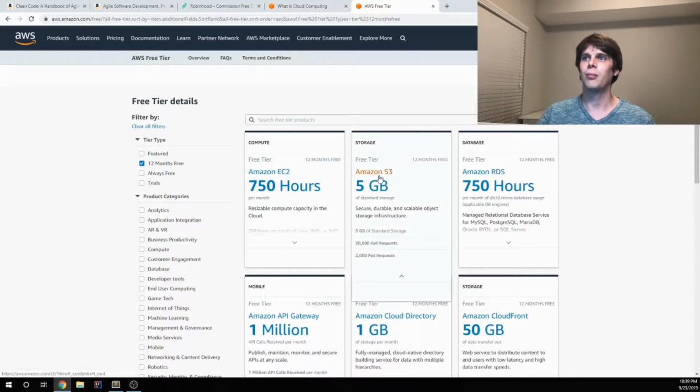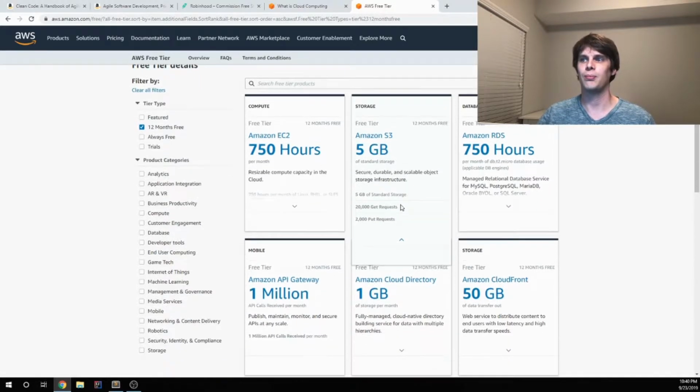Another key part of AWS is Amazon S3. This is their storage, so it can be anything from media files to jar files for applications to images to JavaScript files, whatever objects you want to store. S3 is just buckets to put that data. You can put objects and retrieve objects with GET requests. So we have 5 gigs of storage that we can use.